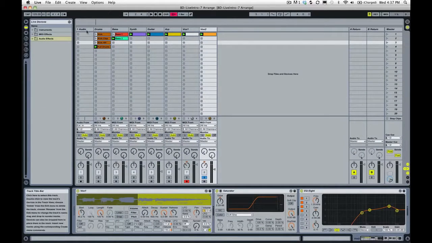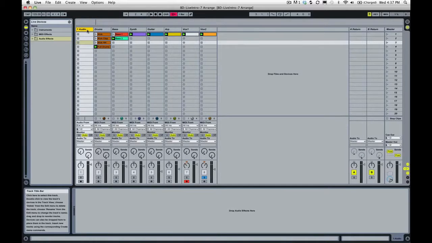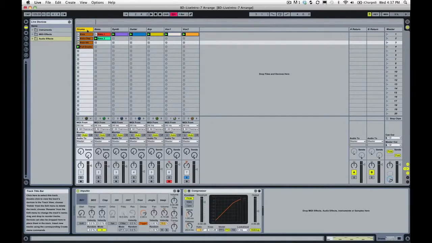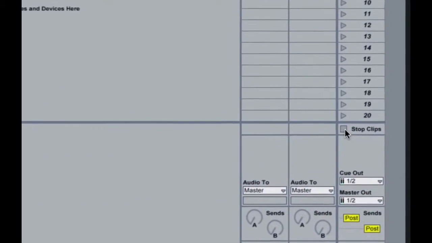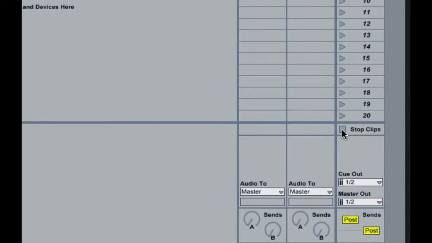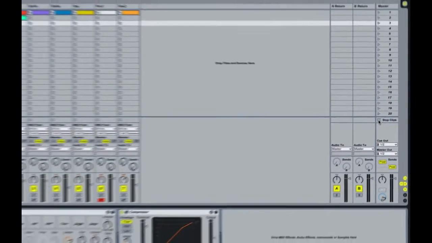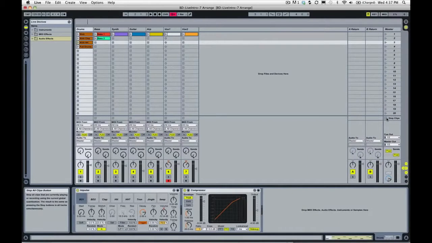Let's first go and get the audio track here that we've never done anything with. Let's delete that sucker. If we hit play right now, because this is soloed, it'll play. But if I unsolo it and hit play, it's going to play everything. I don't know if I've mentioned this: this stop clips button over here, if I click it, will turn everything off. That's a good button to know.